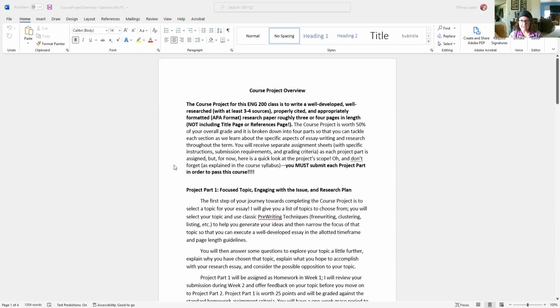You're going to receive separate assignment sheets for each of the parts, right? So it's not like you have to come back to this course project overview every time. So part 1 is assigned in week 1. There will be an assignment spot for project part 1, and there will be instructions for that part. Same thing for part 2, right? It has its own assignment spot in week 4 with its own set of instructions, right? So let's go ahead and take a look at each of those parts so that you kind of see what we're going to be doing in each one. First thing you need to know is you have to submit all 4 in order to pass the class.